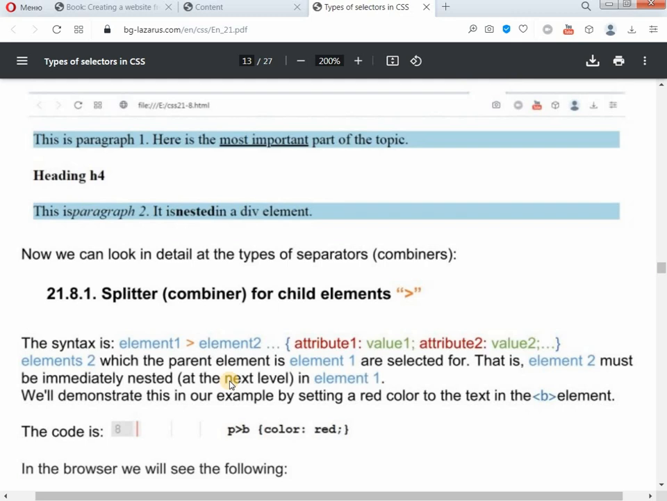So, we start with the first separator, the greater than sign. It indicates that all elements of type element 2 are selected, whose parent element is element 1. But only the directly nested ones.